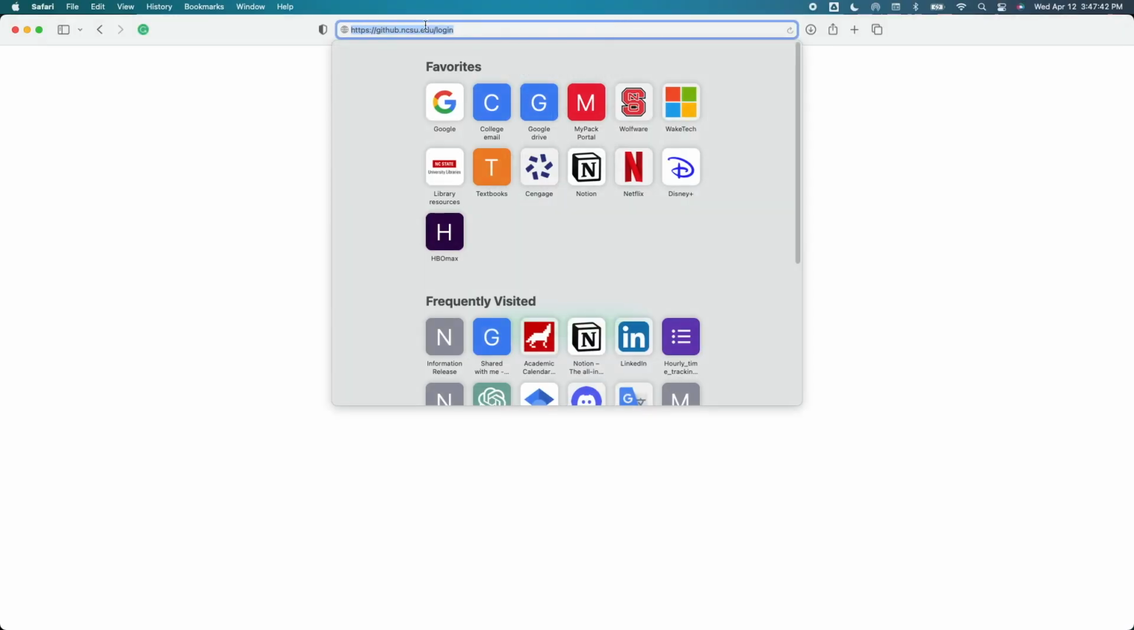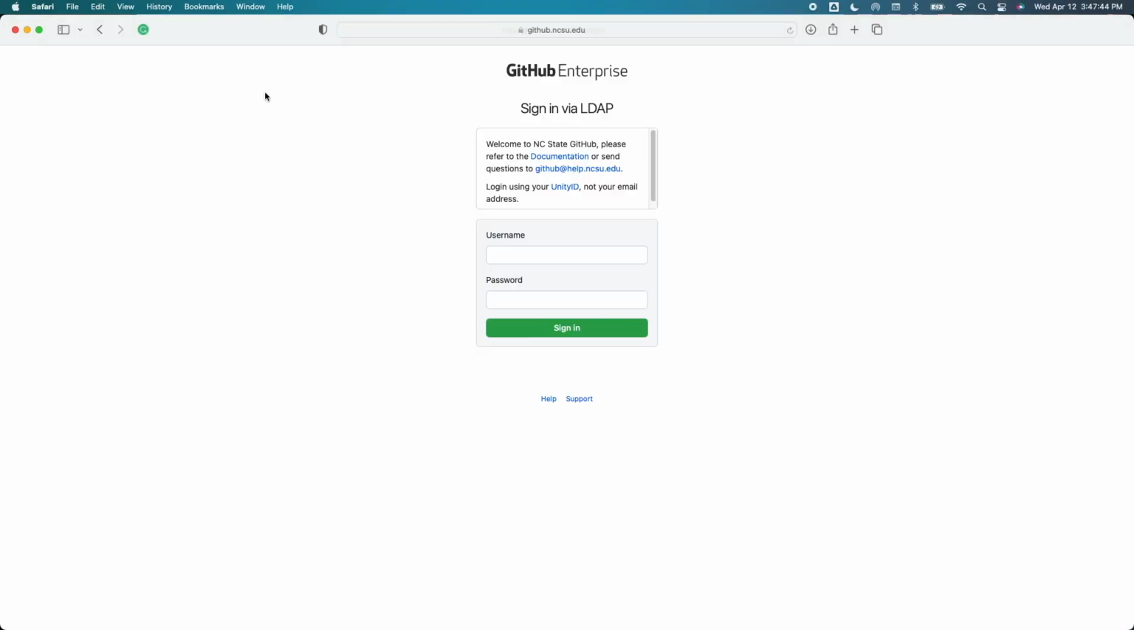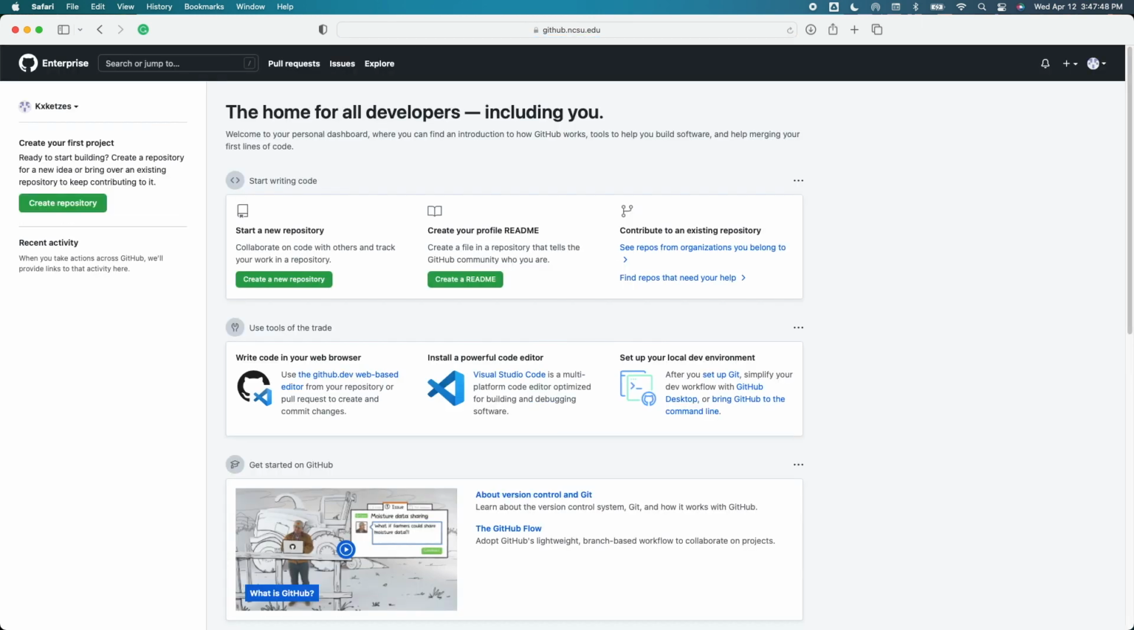To begin your Snakemake project, you first have to make a repository by logging on to your GitHub account. In this case, I'm going into GitHub Enterprise and going into the organization for the lab.